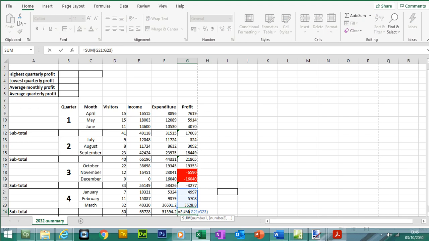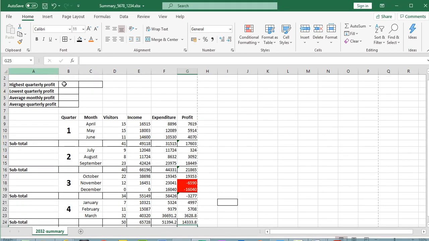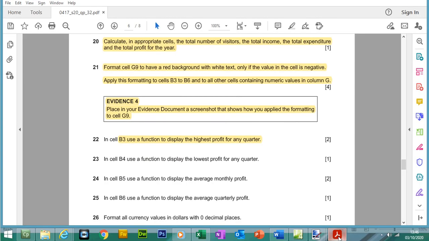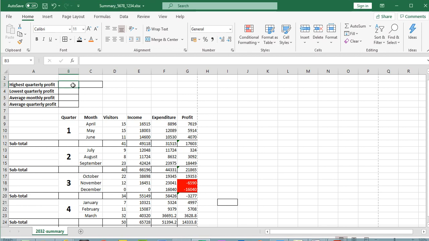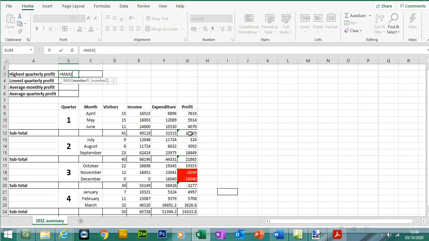So I've just copied the formulas. If you want to do them individually, you can do. Okay, so now what we're going to do is, to get the highest profit, we're going to use MAX. So equals MAX, and we want to look at this first value here, comma, and then this second value here, comma, the third value, and a fourth. So obviously these values here which I've selected are the profits for each quarter. Close your bracket, press enter.